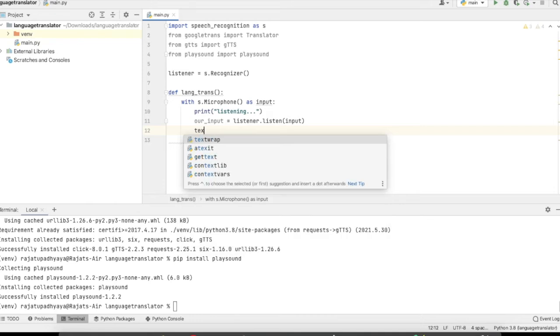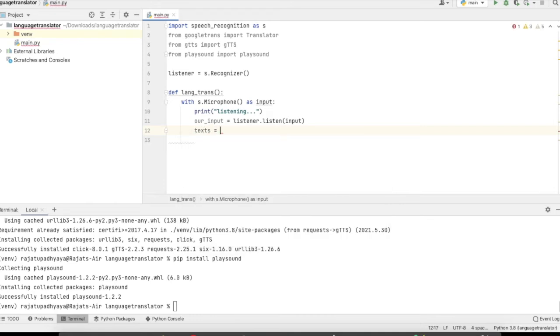Now the next one, we will create one variable like text, and that listener will recognize Google. So our input, let me explain what this line is doing. Whatever we speak will pass here and it will be stored in this variable. So that voice will be stored in this variable, and that voice we will pass here. So this recognize Google will convert our voice into text.